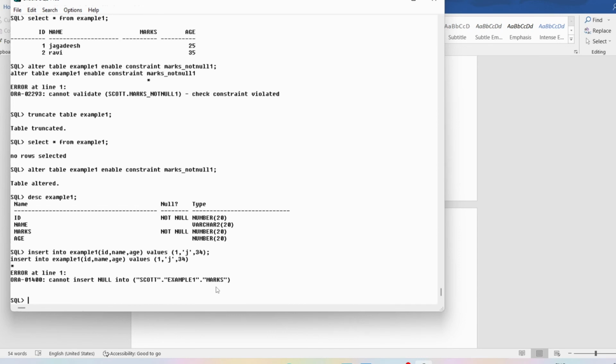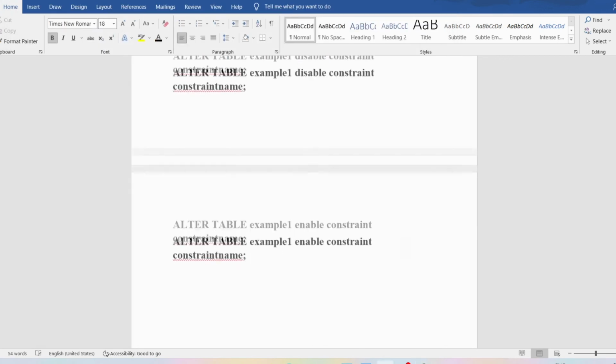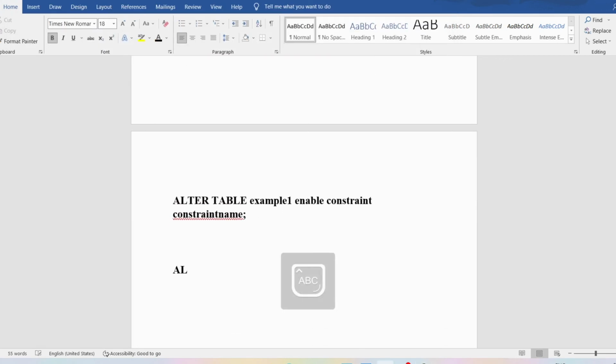If you want to delete the constraint, then using the alter statement you can disable or delete the constraint. So alter table, you need to provide the table name, which is example1. Then you can write drop. What do you want to drop? You want to drop a constraint. Which constraint do you need to remove? The constraint name you need to provide. So: alter table name drop constraint name.